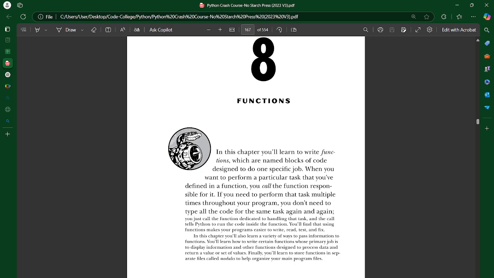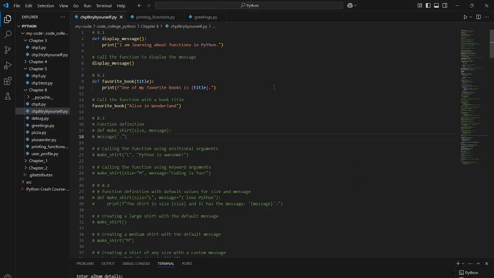Hi guys. So this is chapter 8, functions. So let us go to our VS Code and I can explain from there.